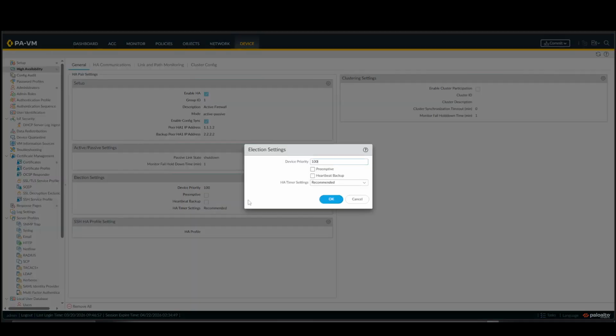So election setting, device priority, we're going to make this 0 to lower the priority. It's telling the firewall that you are indeed going to be the active firewall. So, okay.